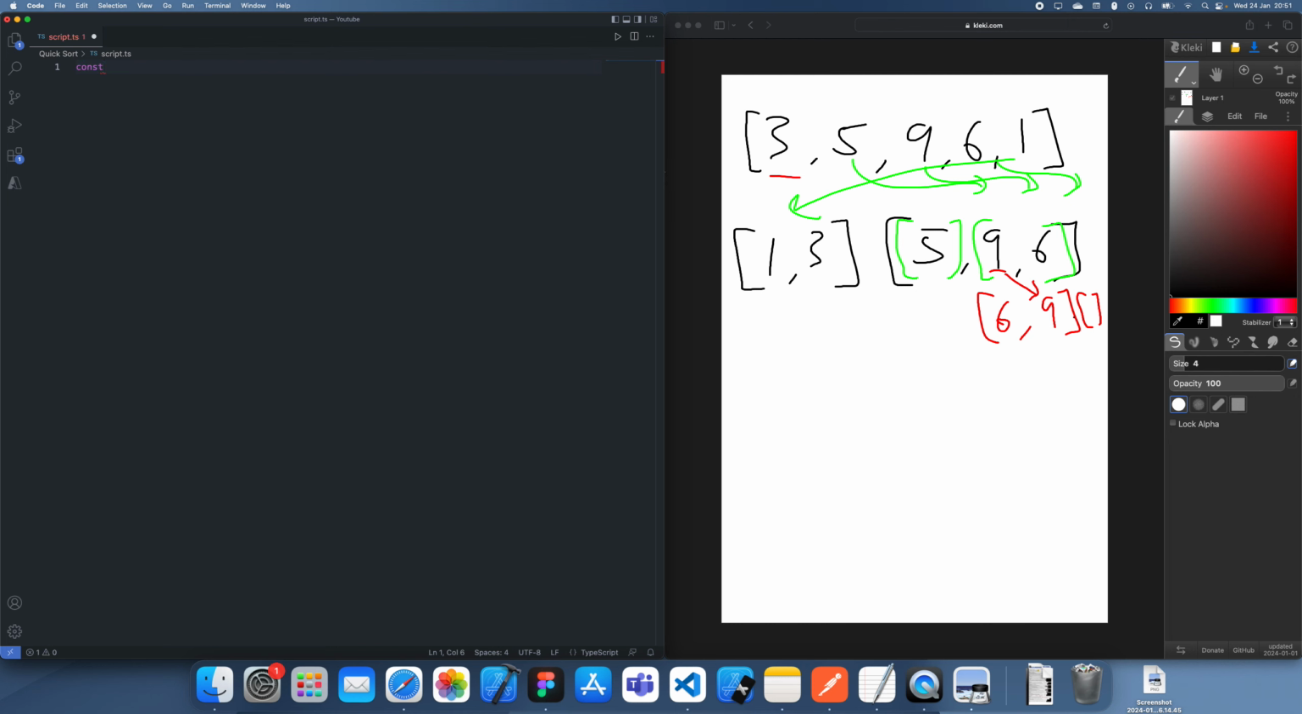But for now, we're just going to use a recursive algorithm to split this up into lists using the pivot and smaller than and greater than items, and just recurse down, I guess. So let's call our function QuickSort, and it's going to take in an array of numbers.